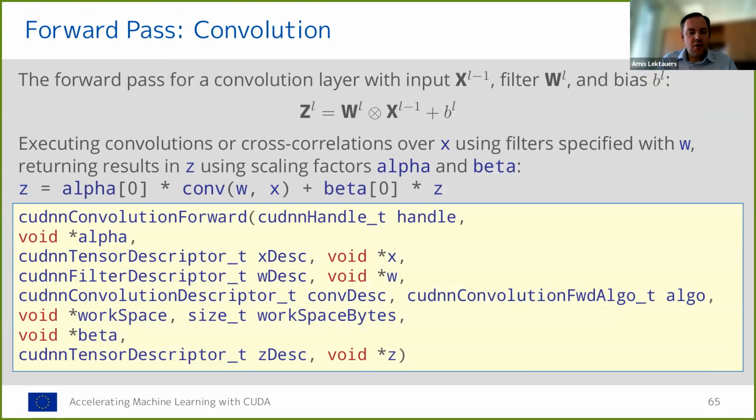Of course, for convolutional neural networks, one important task is the convolution process, or technically, usually it is cross-correlation. The corresponding function there is cudnnConvolutionForward. I will not go into any details because we don't have enough time, and the library is quite complex.